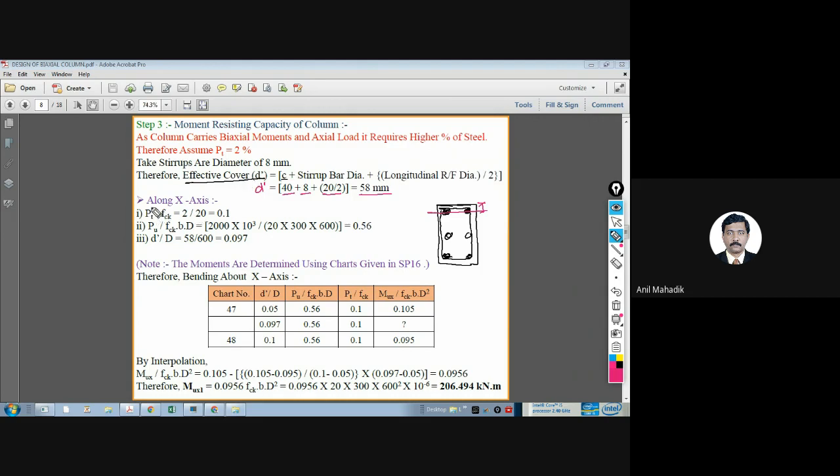Now p is the 2% I have assumed, so 2 upon fck, the grade of concrete, giving 0.1 as p upon fck. Then we calculate Pu upon fck bD. Pu is from the analysis, upon fck, b and D being the column dimensions. So we get 0.56. And d dash is the effective cover, 58, divided by D, that is 600. As we are interested in the X direction, we take the longer dimension; generally this is the X axis, the major axis, with dimension 600. So d dash by D.